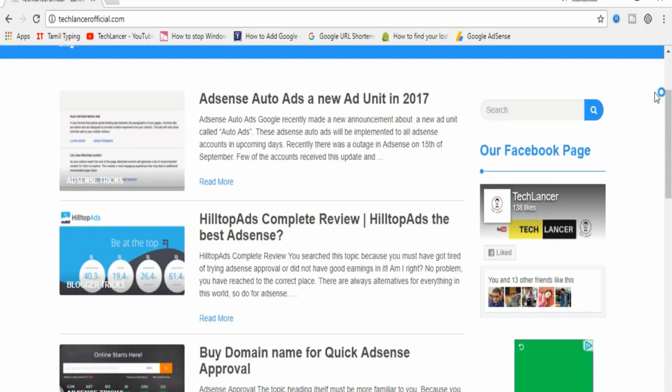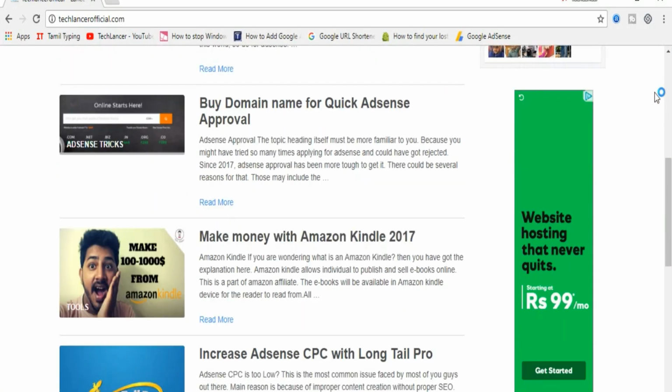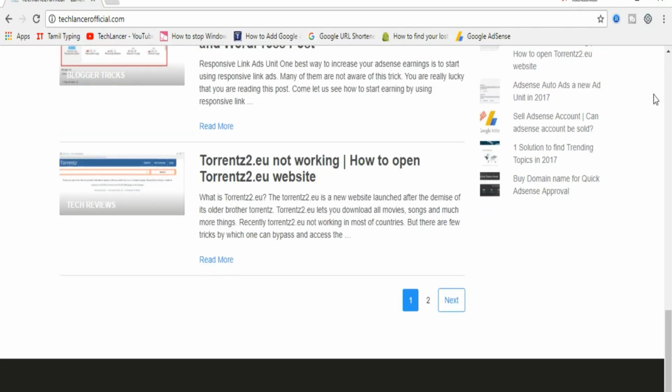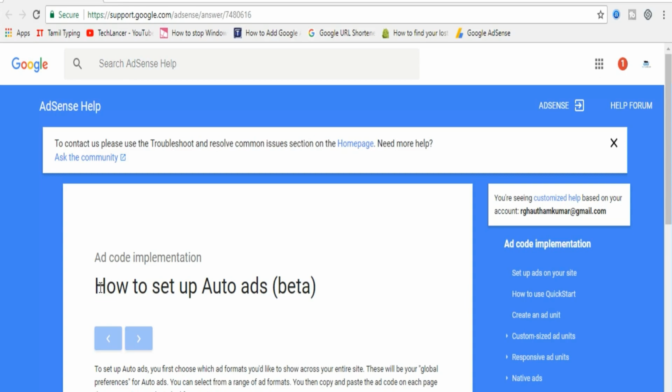It automatically scans your website and places the ad in the respective places where there is a higher possibility of getting clicks. So the only thing you need to do is create the ad unit and the rest is all done by Google itself. This is the ad unit Google is working on right now and it might be released very soon as well. Google has released this announcement in their help forum as well.